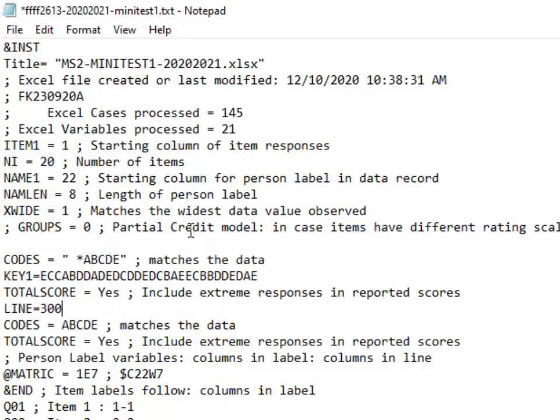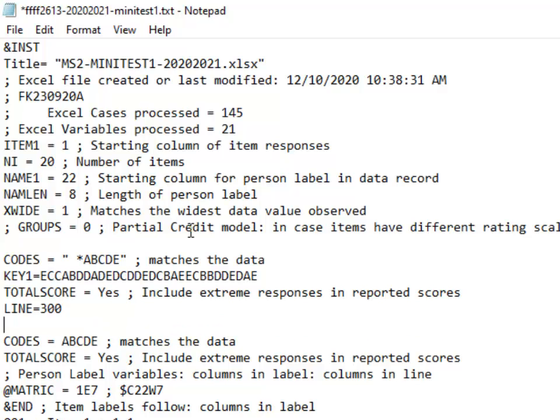So you can see here the original code and their code. The original code is ABCDE. The star is for blank, so by right we should allow for blank. So we're going to erase the rest and put in the necessary. The line 300 is the necessary one. Where is the line 300? It's below total score.